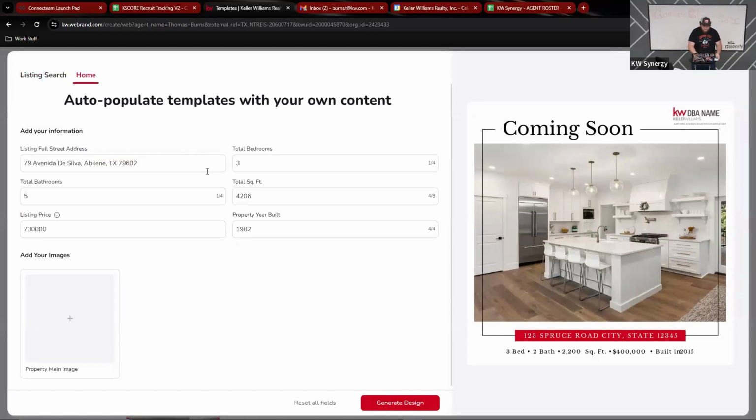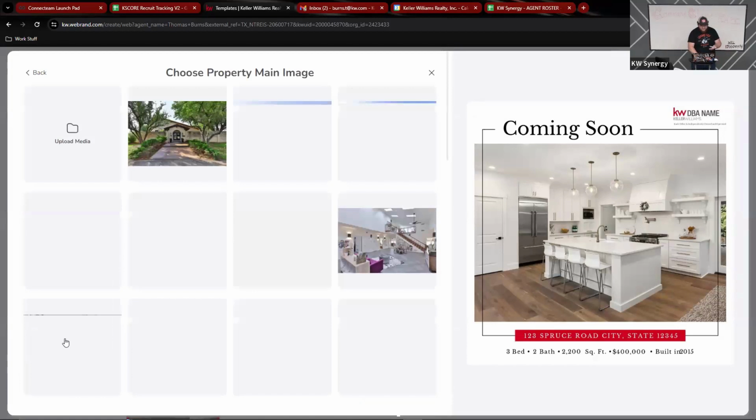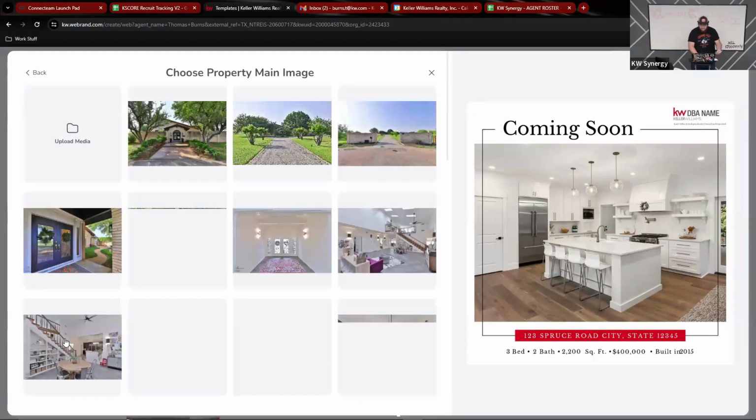So total bedrooms 3, total bathrooms 5, square footage. I'm going to guess that this is all correct. It's not my listing, but if it's your listing, you should know. And we're going to select a property main image.